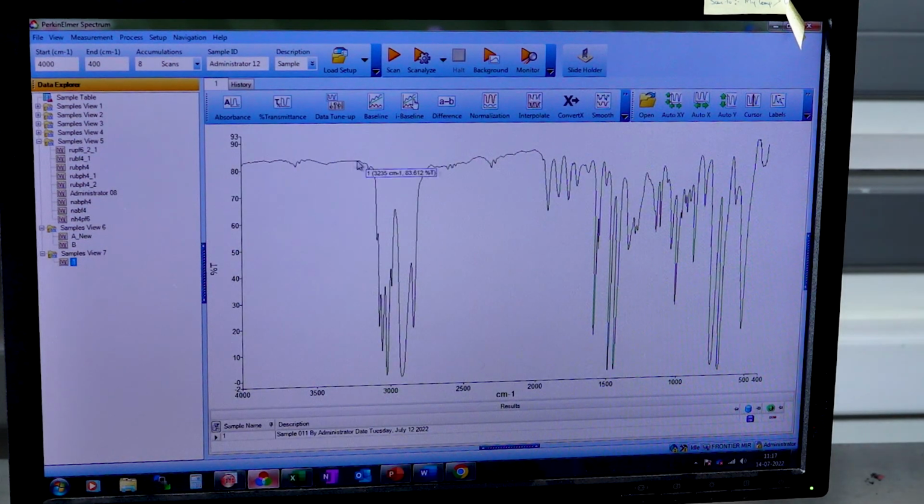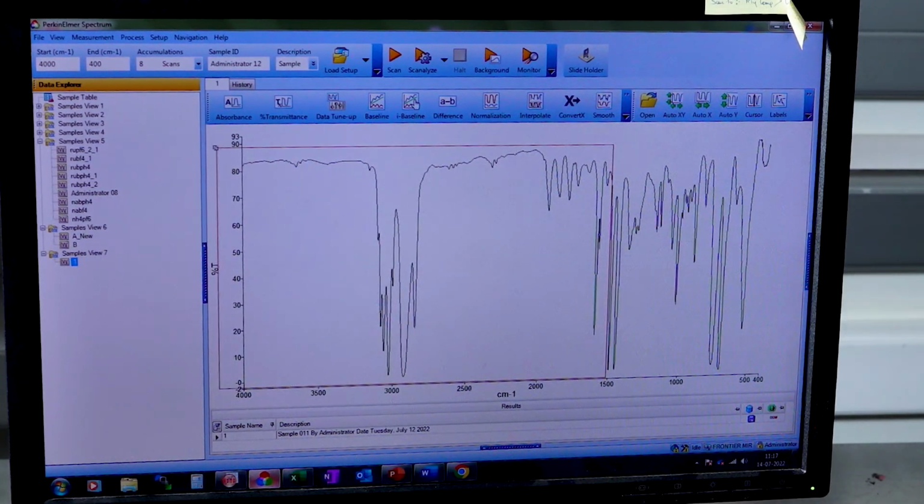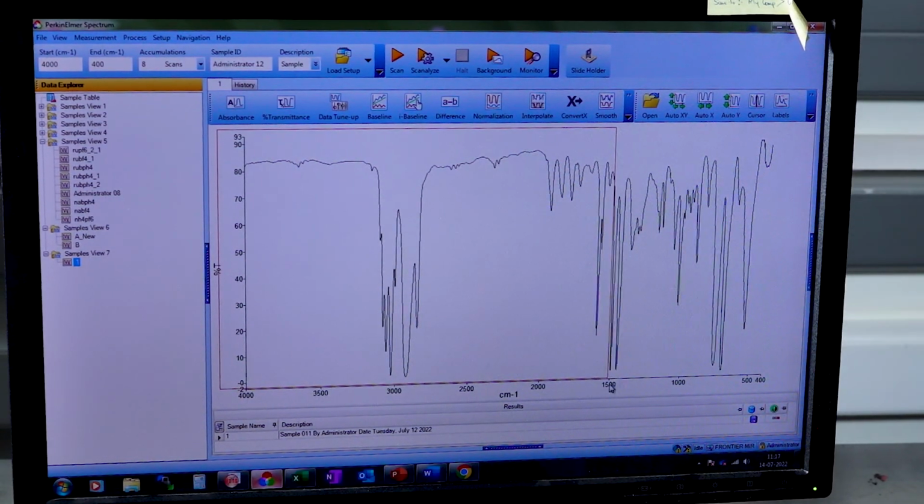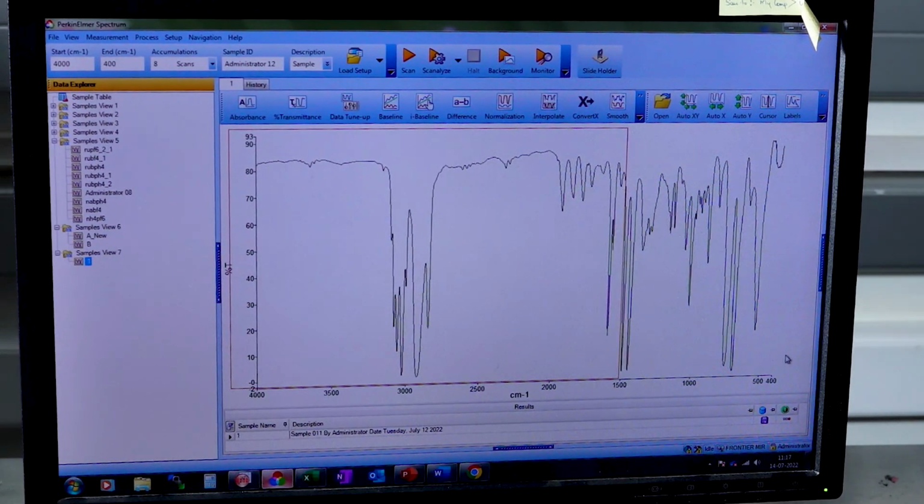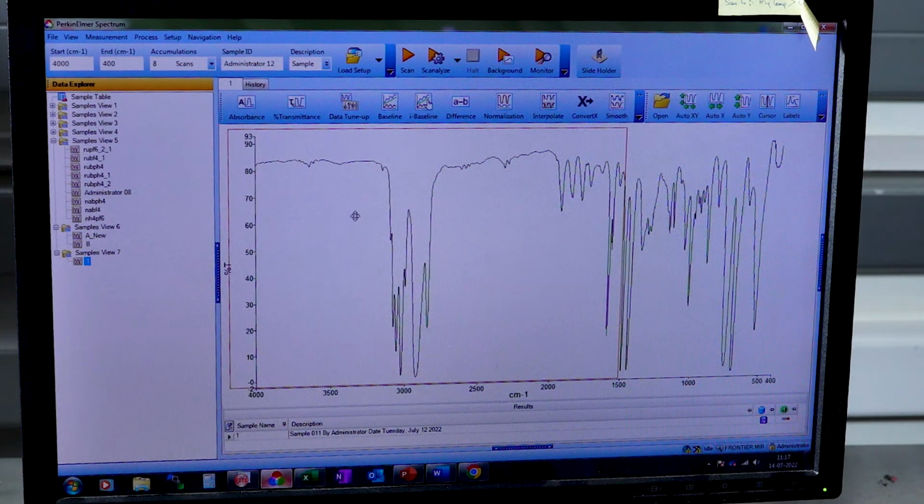So this region up to 1500 is actually known as the functional group region, and from 1500 to 400, this is known as the fingerprint region. So whichever is the functional group, like carbon-hydrogen, carbon-oxygen, that functional group will be coming in this region, and the total vibration of the entire structure will be coming in this region.